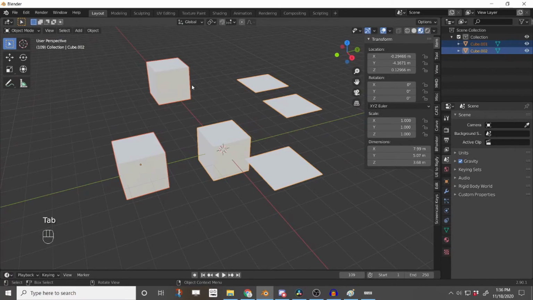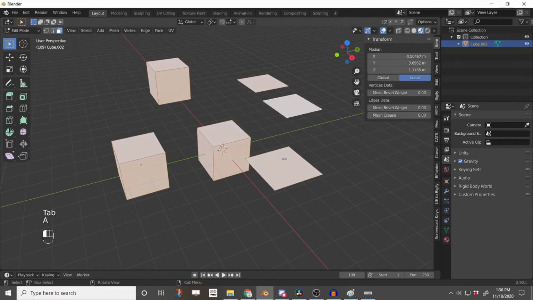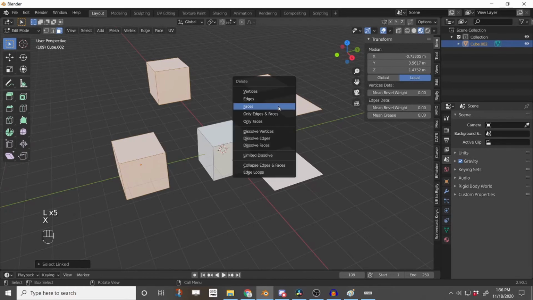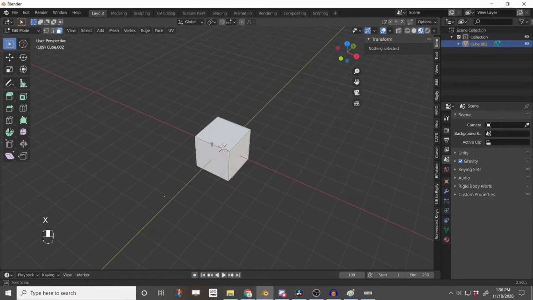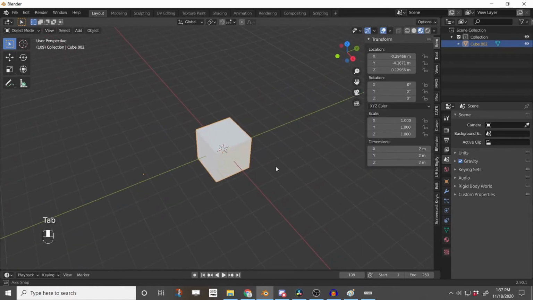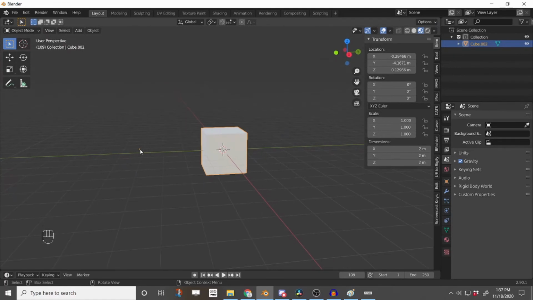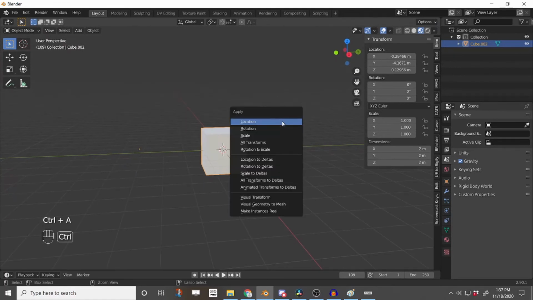I'm going to tab back into object mode. I'm going to select this cube object, I'm going to select this cube object, and I'm going to press Control J to join them. And I'm going to go into edit mode, and I'm going to select linked all of these cubes that are not in the center, and I'm going to delete them. Now you'll notice my origin is over here, and just to clean it up, I'm going to apply my transformations, and you can do that with Control A.